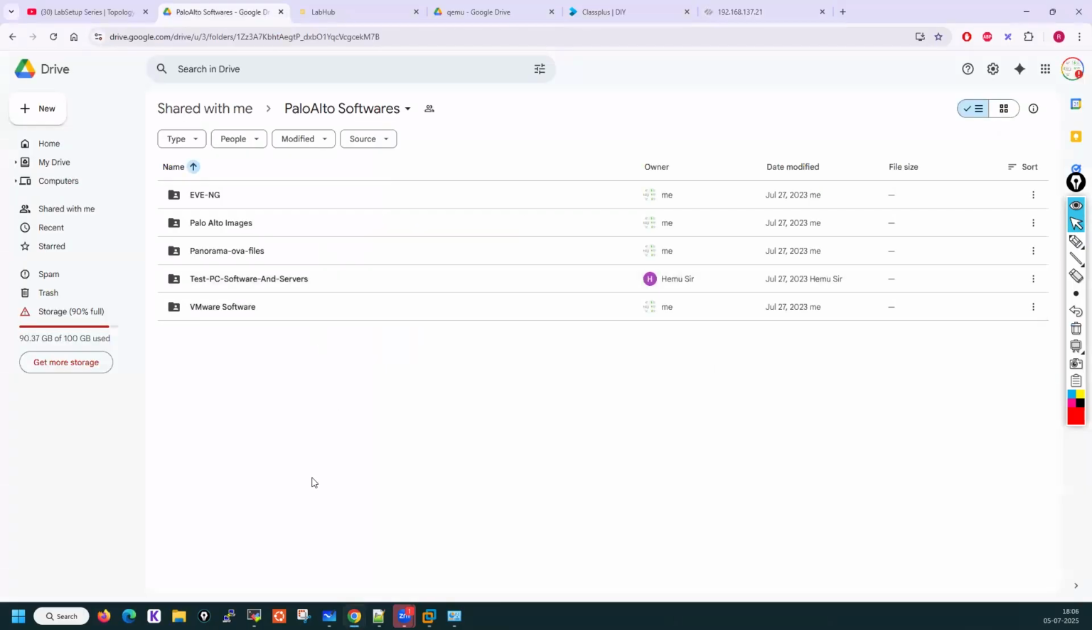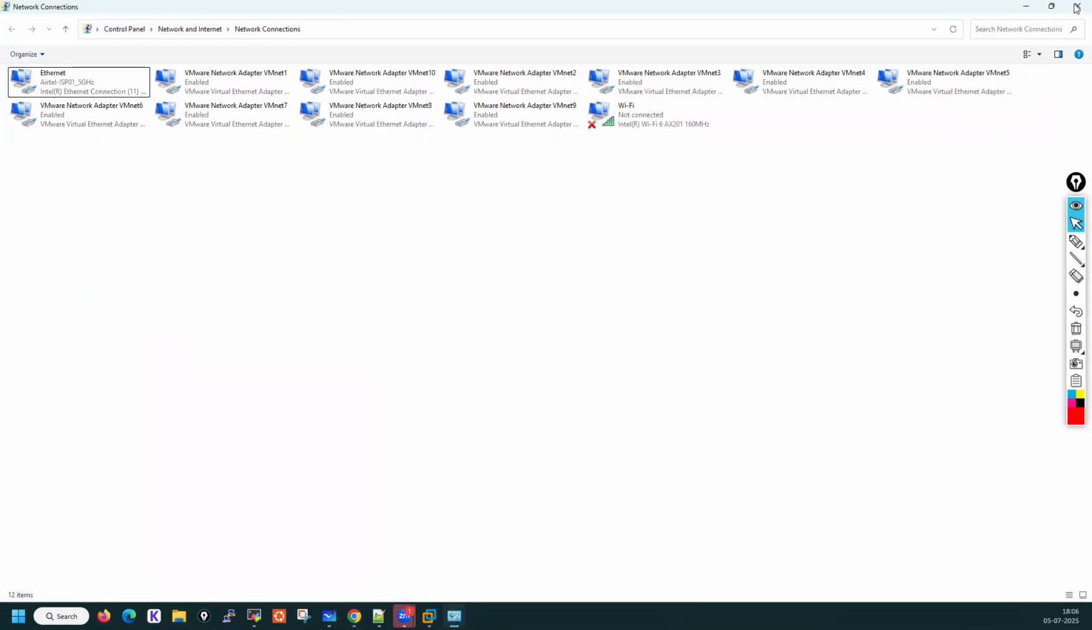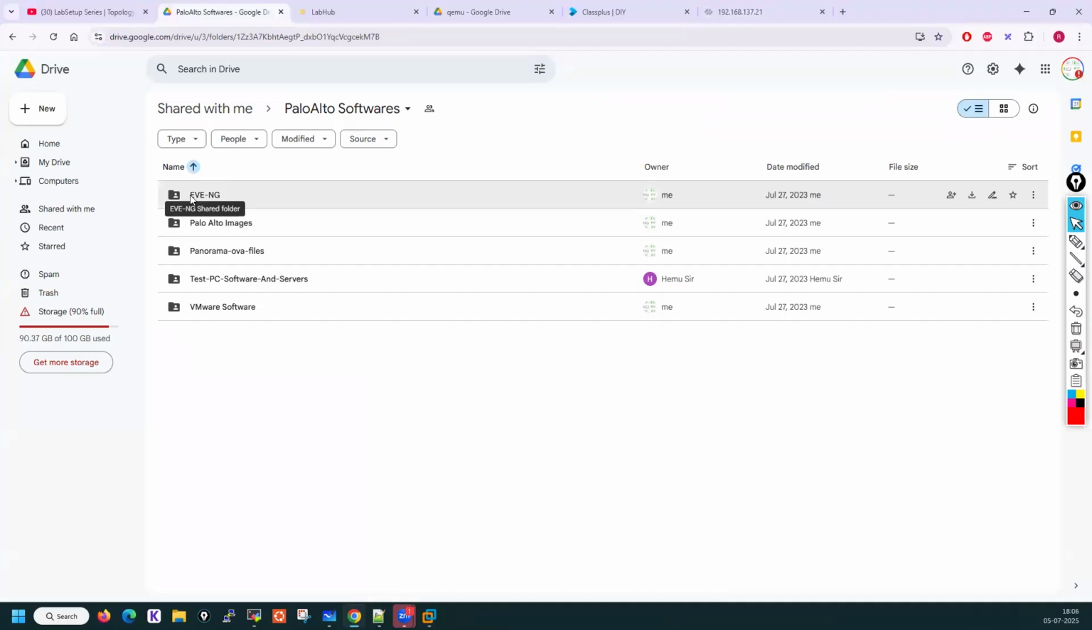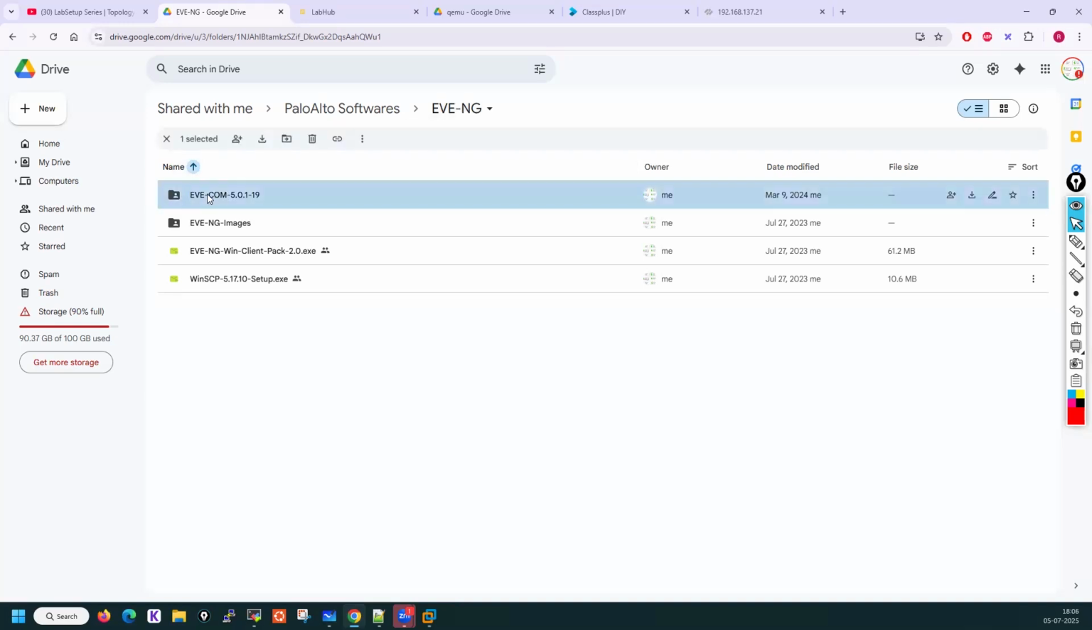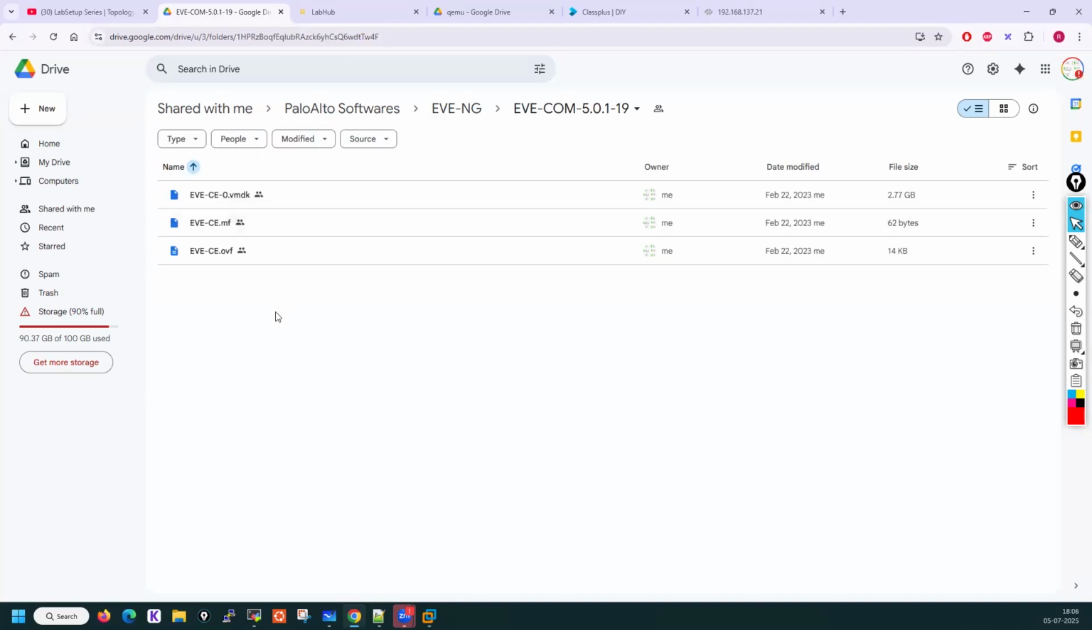Now let me start the second lab, which we will also create on this particular laptop only. We will install EVE-NG. How can we do that? To build the lab on your laptop or to install EVE-NG on your laptop, you need to download this particular folder, and you have to make sure you have downloaded these three files correctly.